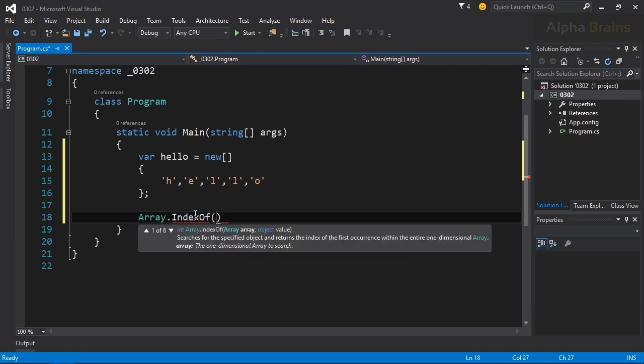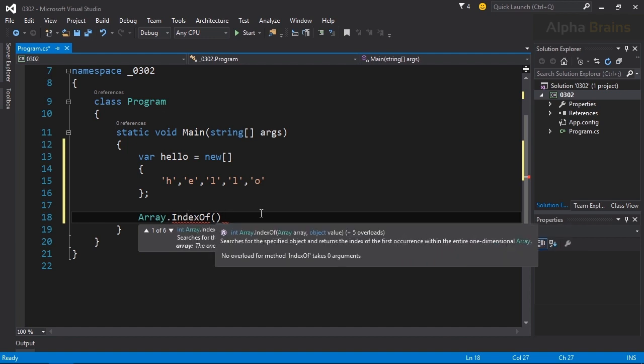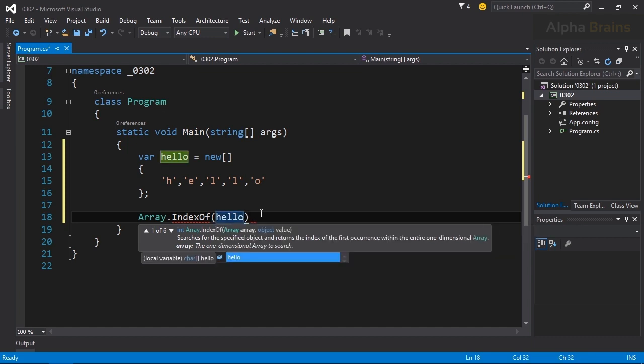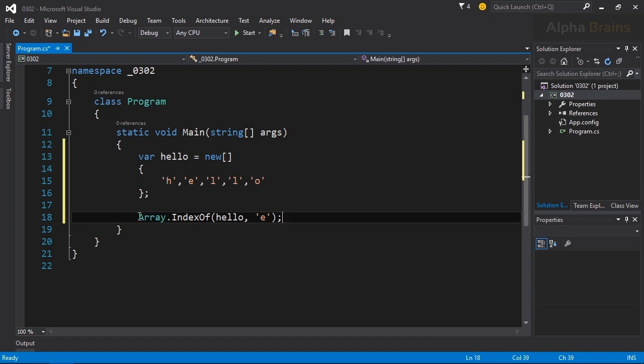So if we wanted to search our hello array for the value of E, we would use Array.IndexOf, we would pass in the array, hello in this case, and then the value that we wanted to search for, E. This of course returns an integer value which contains the index of where E is found. So it would find E at the index of 1 and assign that, of course, to index. Now, IndexOf will search from the left to the right, and it will return the first index where it finds a match. So in this case, it's going to find L at the index of 2, and it will always return 2, because the L at index 2 is the first L in the array.